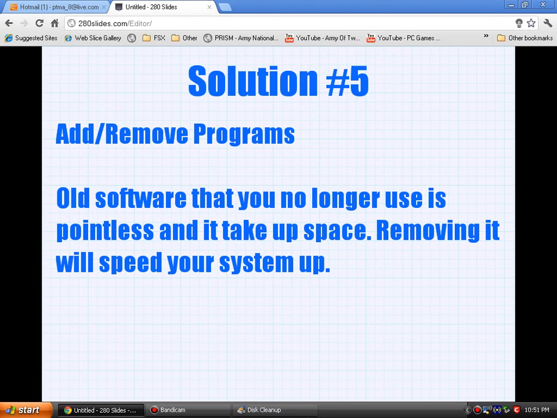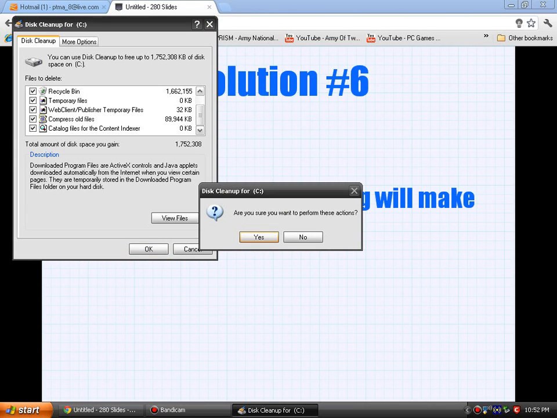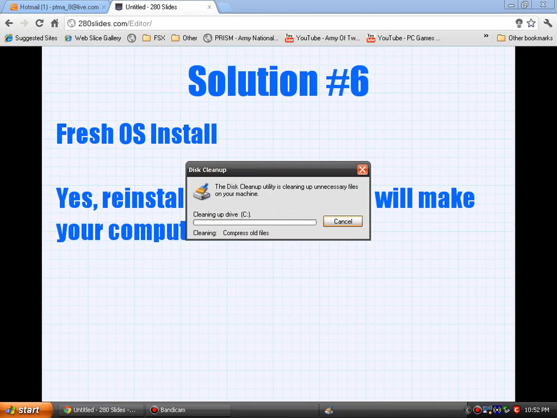The next solution is to remove old programs, because you download all these old programs and you don't use them anymore. Oh, here's this old one. It's just finished its search. So now you're going to want to go through and check mark everything in here, and it's going to delete all of this stuff, and it's going to make your computer faster. So after that, you click OK. It's going to ask you, are you sure? Go ahead, yes, you're sure. And then it'll start.